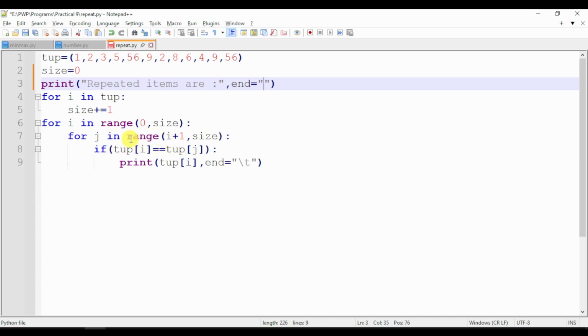In that j loop, what I am doing, if tup[i] is equal to tup[j], that means the ith location of the tuple is equal to the jth location of the tuple, then I am printing that value from the tuple using tup[i] and attaching end is equal to \t. So that means I am attaching a horizontal tab here, so that there will be a horizontal gap in between two numbers. So this is what I am doing here.